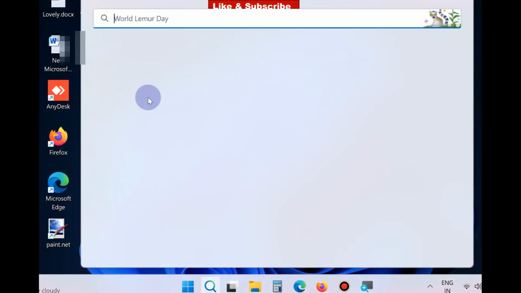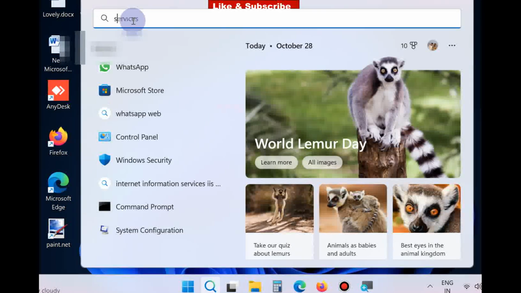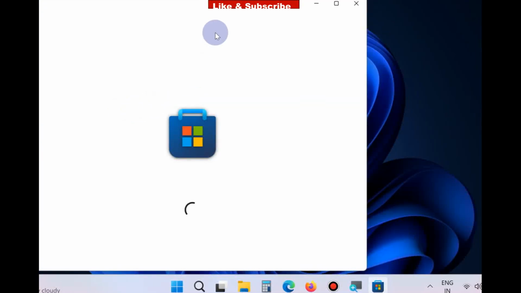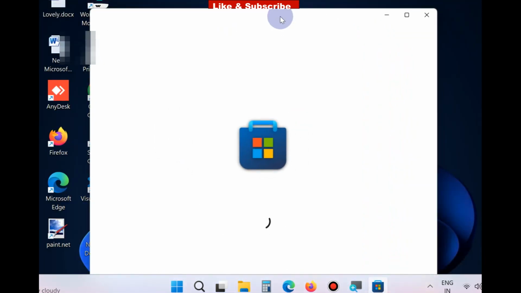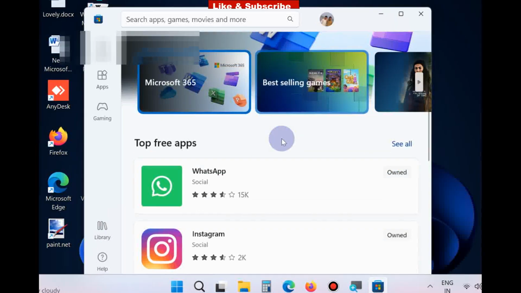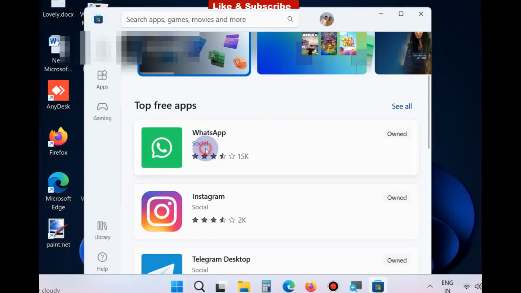Go to Windows search and type store, open the Microsoft Store, the Windows Store, from where you can easily download the WhatsApp app for PC, for Windows 11, and use it fresh. Click on it and download or install it.